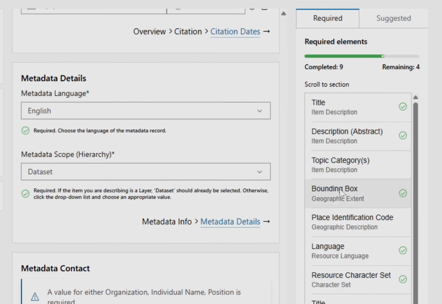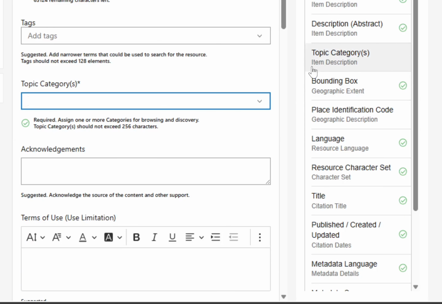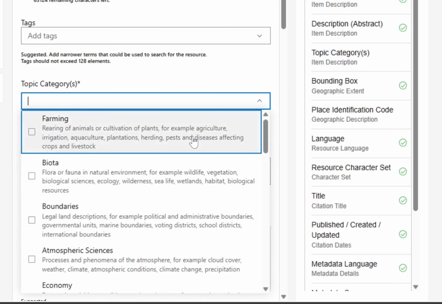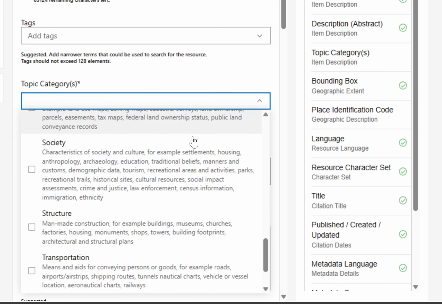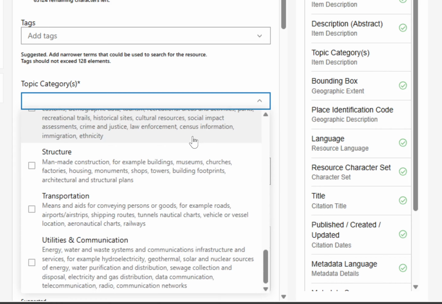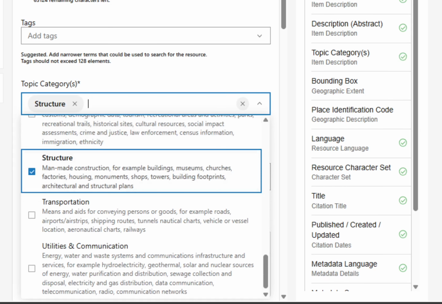Topic category. Topic categories are a standardized way to describe what a dataset is about. Unlike tags or keywords, where you can write anything you want, topic categories come from a fixed list in the ISO standard. The benefit is consistency. If everyone uses the same list, datasets are easier to sort, filter, and find in a catalog. To fill this out, use the category that best fits this layer. For the buildings dataset, select Structure.